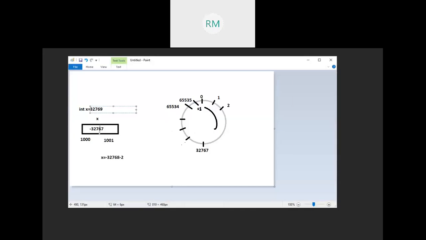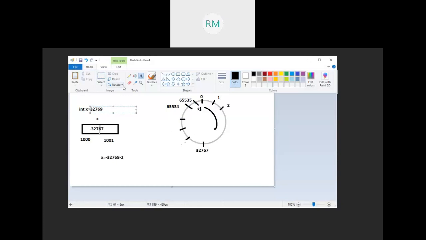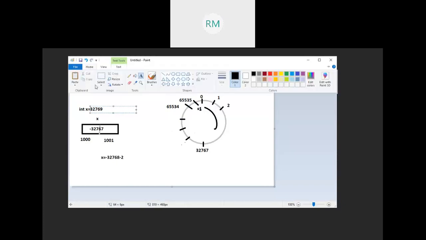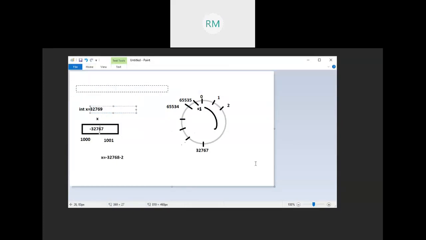Okay, sir. Just I will open the paintbrush because I am not so good at drawing. And one more thing, it is very difficult to draw in paintbrush. That's why I will delete all this and redraw this one. Where is the deletion? Select and delete. Select and clear this.